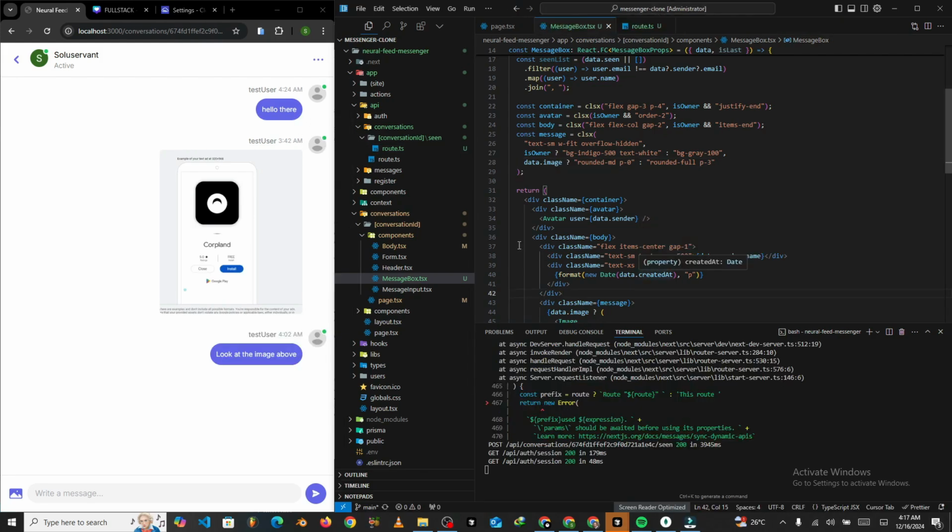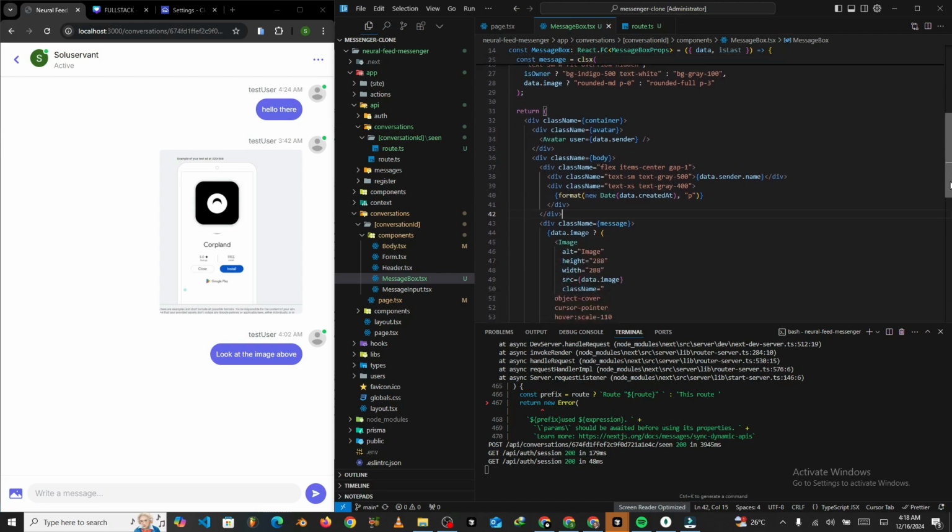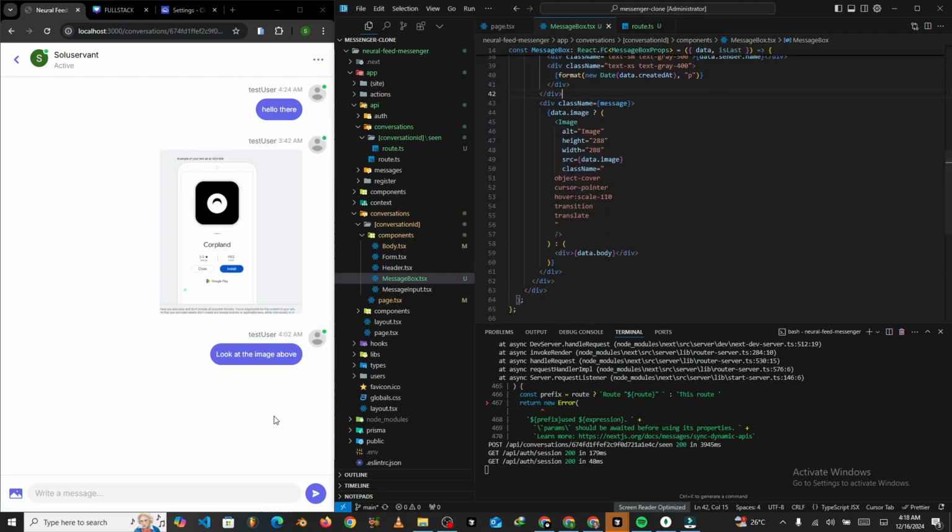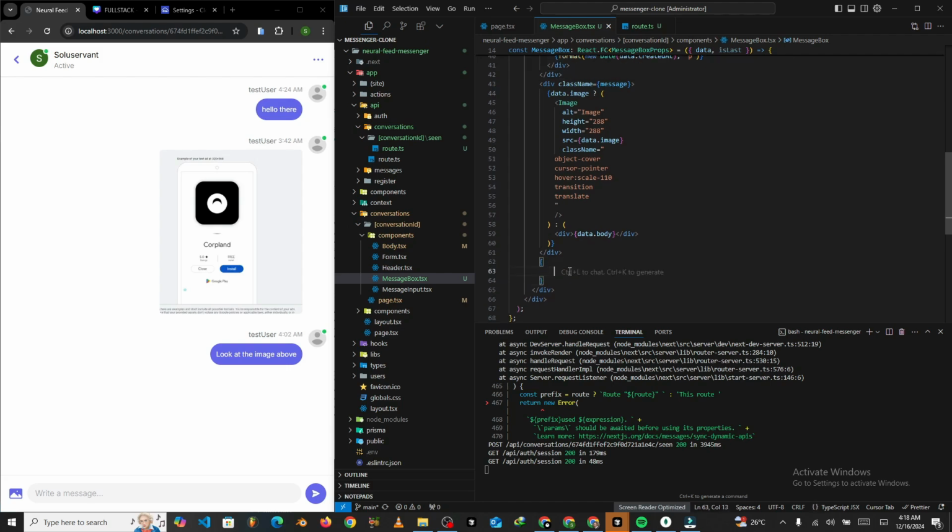So now that we have all of these here, there's one more thing that we forgot to add, and that is the seen view. How are we going to add the UI that allows users to see who has seen this message in a one-on-one conversation or in a group chat? What we are going to do is right under here, we'll just open this up.